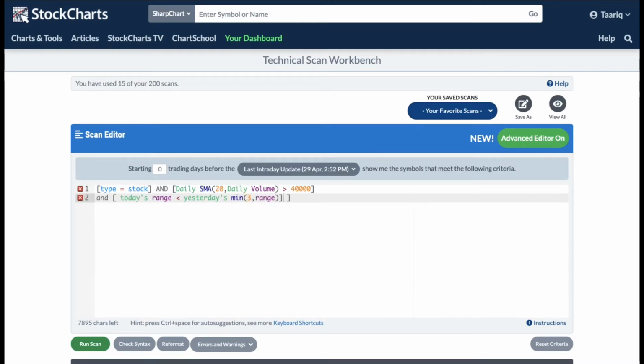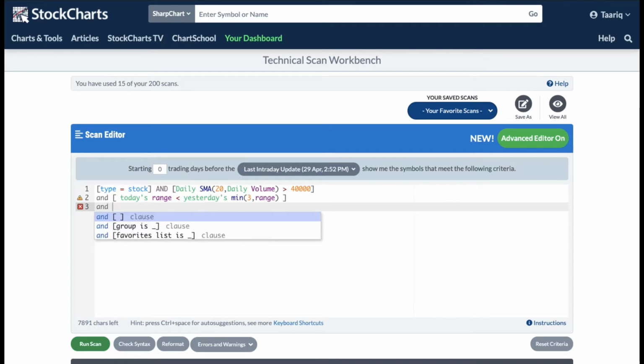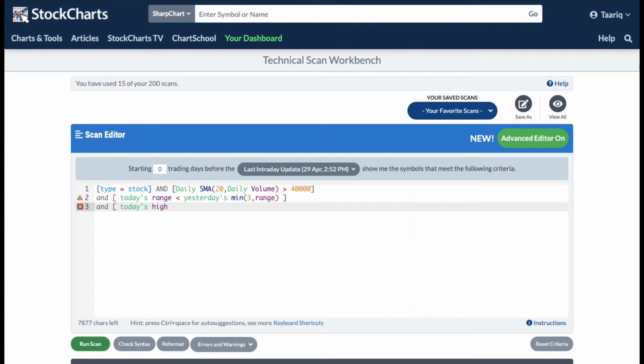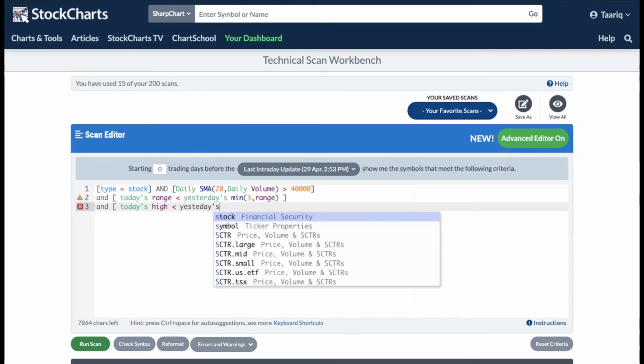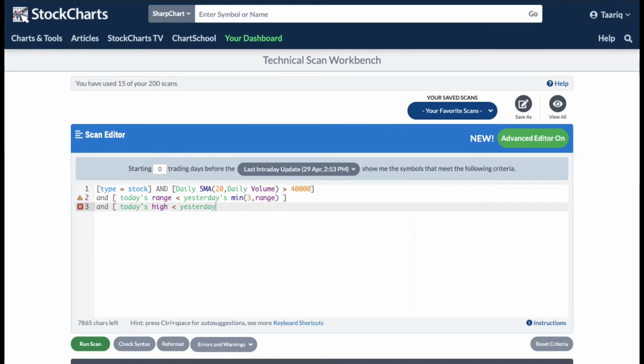We did the minimum here, and now we're going to do the same thing, but instead of looking at range in this way, we're going to look for the high. We're going to separate it out. So we're going to look at today's high to be greater than yesterday's high. And we want to see today's low is greater than yesterday's low.